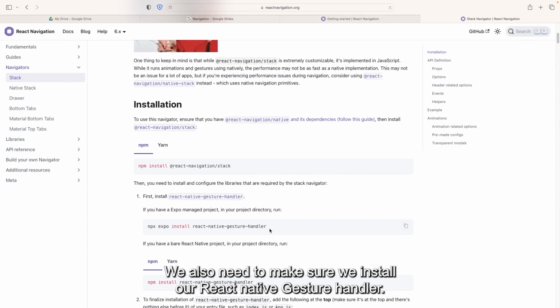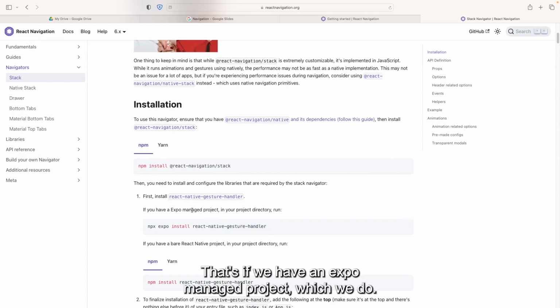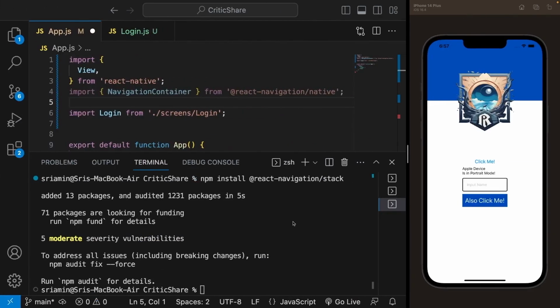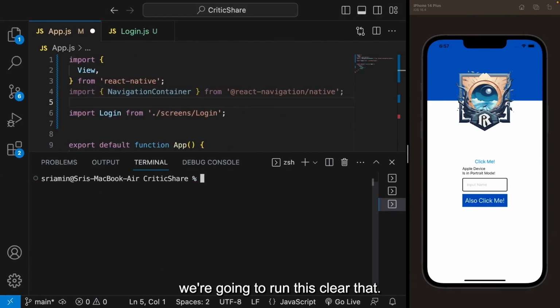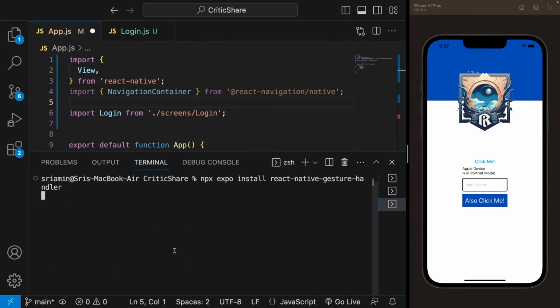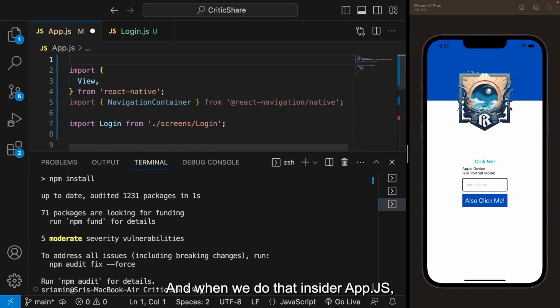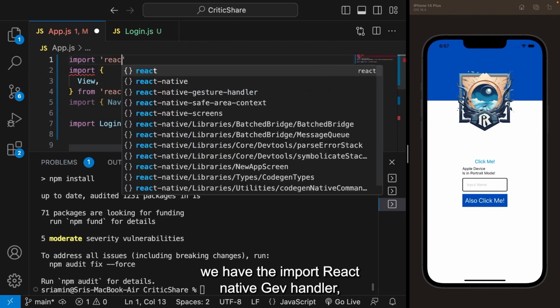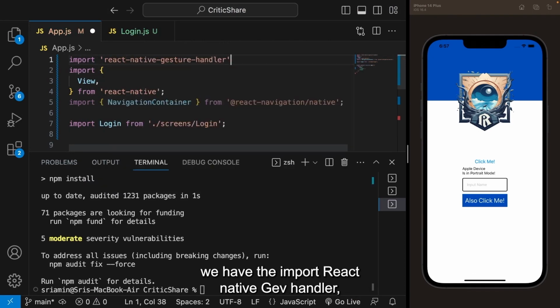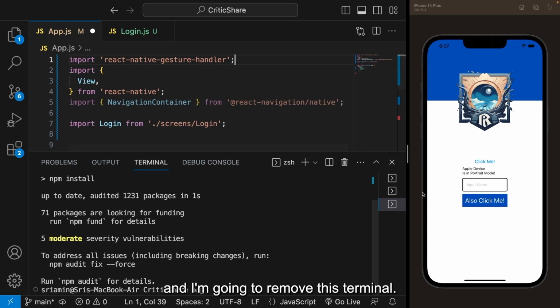We also need to make sure we install our React Native gesture handler. That's if we have an Expo managed project, which we do. So we're just going to copy this command, and we're going to run this, like that. And when we do that, inside our app.js, we have to import React Native gesture handler. And I'm going to remove this terminal.